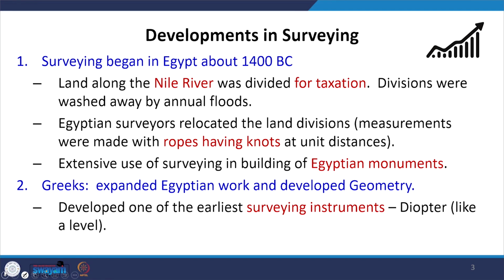Now, if we look at the developments in surveying, way back in 14,000 BC in Egypt, the surveying began with the mapping of the land along the Nile river, which was primarily for taxation purposes, and divisions were made because there was an annual flood in the river. So, maybe to design flood protection measures.